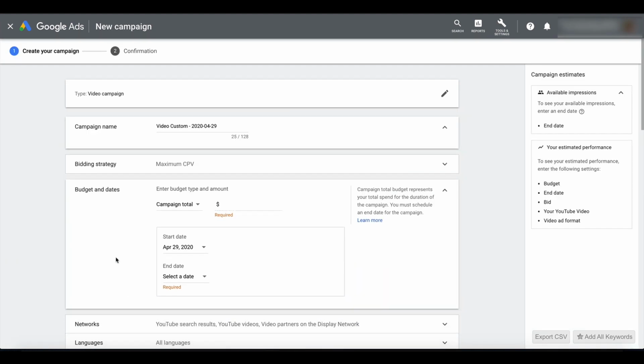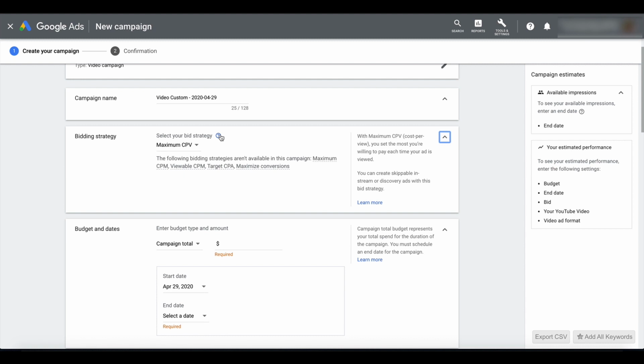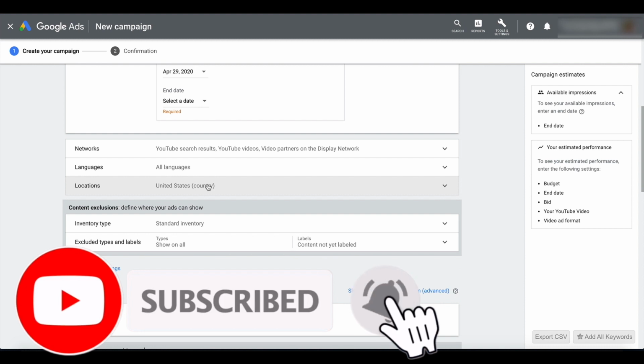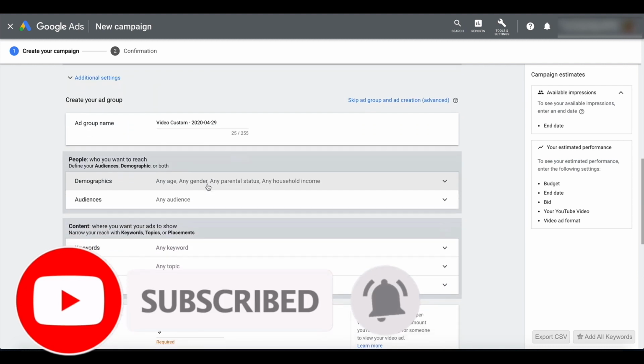And so what I do here is I always do maximum CPV. I don't ever do target CPM. So I'm just telling AdWords, I'm willing to pay this amount of money for a view on my YouTube video, and that's basically what it means. So I'll come down here. I won't worry too much about the targeting just yet. I will talk about that here in a second.